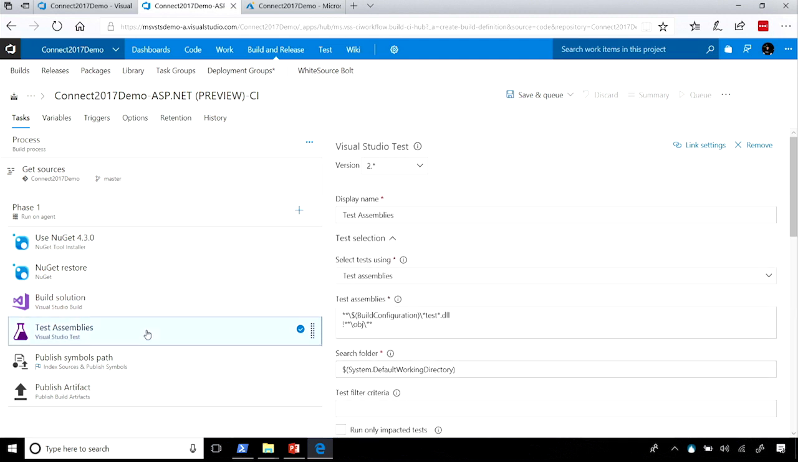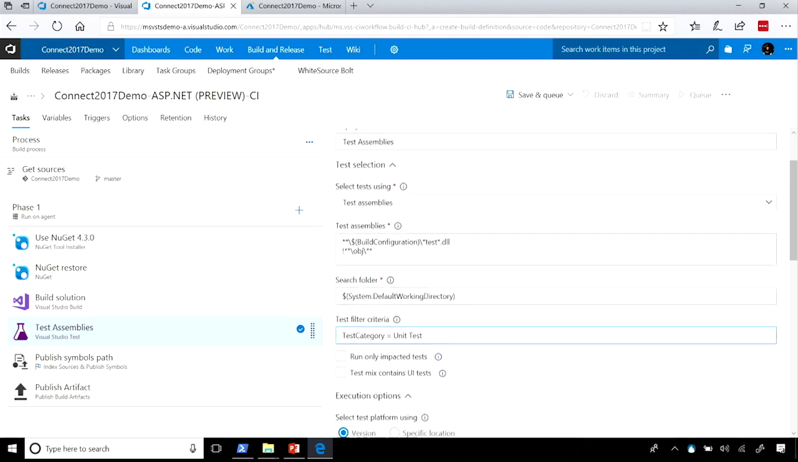Next, we have a task. This is going to run all of our unit tests. I do want to add a test filter criteria on this because I don't want it to run every single test that it can find in my repo. I actually have automated UI tests, load tests, and things like that. So I only want it to run against my unit tests. So I'll add a test filter criteria of unit tests.